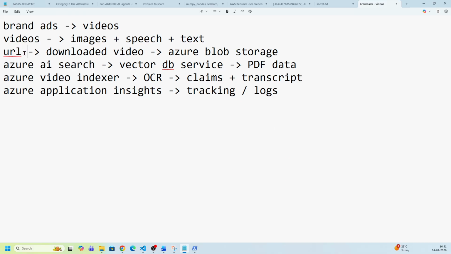The user is going to post the brand video URL. That video will be downloaded, and once the video is downloaded, it will be uploaded on Azure Blob Storage. Azure Blob Storage holds the temporary video or the unstructured data.